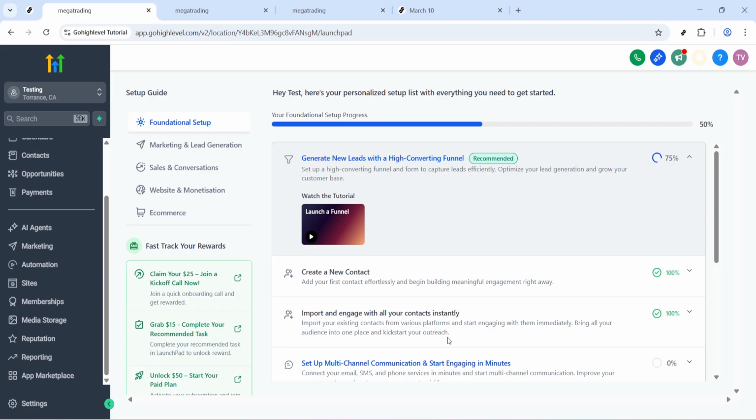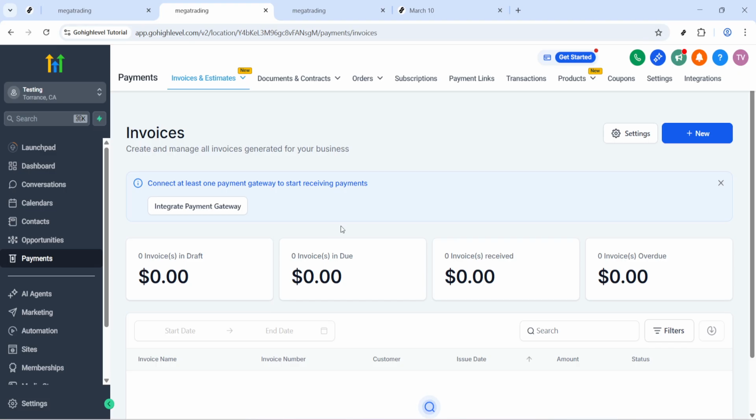Start by opening your GoHighLevel dashboard and head to the payment section. You'll find it in the main navigation. This is where all of your commerce tools live, including invoices, subscriptions, and what we need today, products. If you manage multiple locations, make sure you're in the correct workspace before you continue so the product lands in the right place. Next, go into products.